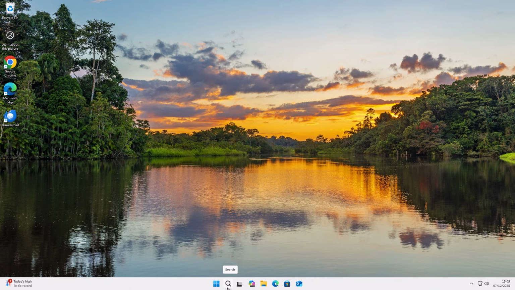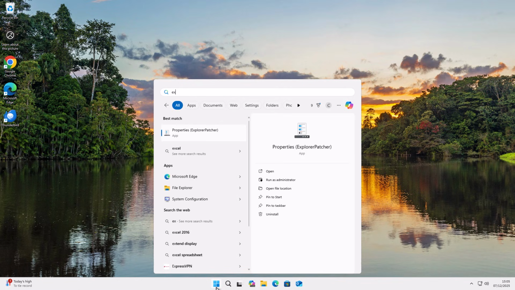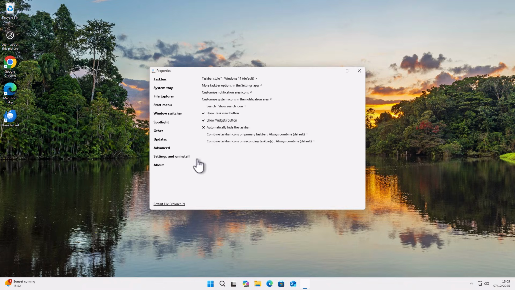If it doesn't come up, then click on the start button and then just type Explore. And then as you're typing it, it should come up under Apps, Properties, Explorer Patcher. Left click on that if nothing comes up. Okay, so we've got this here.